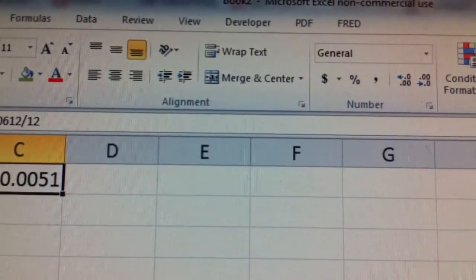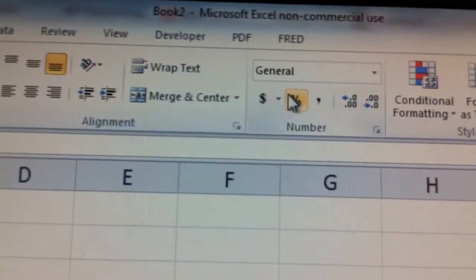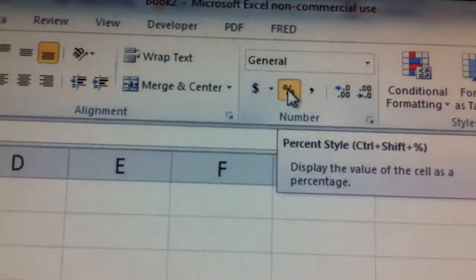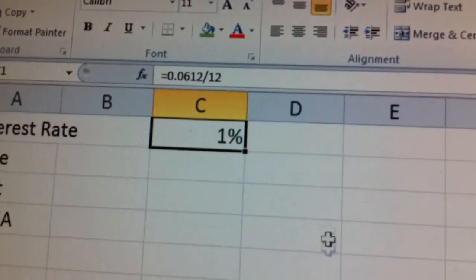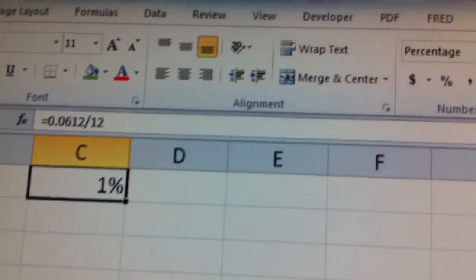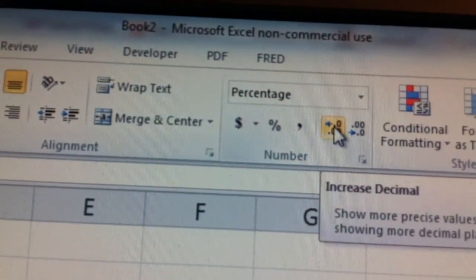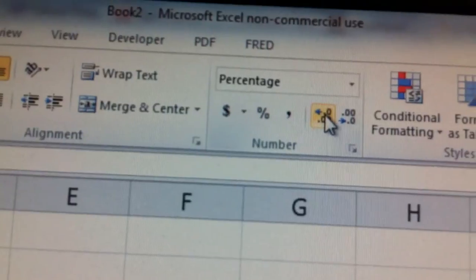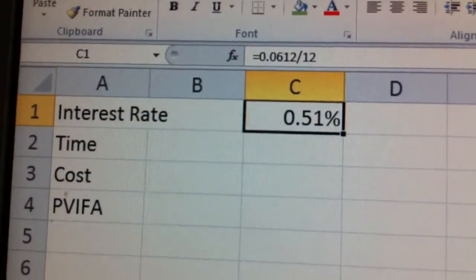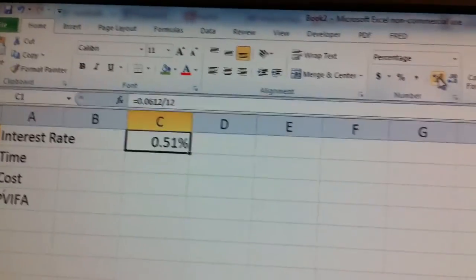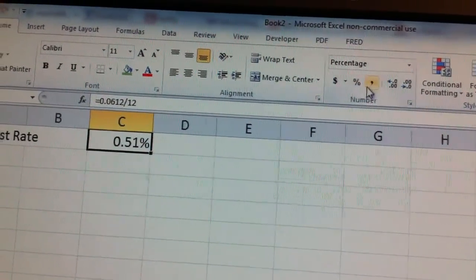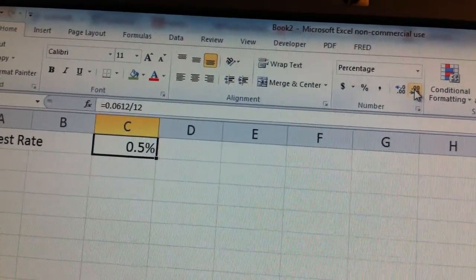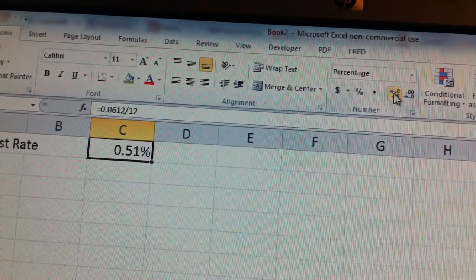I'm then going to come over here to my formatting and change that to percent. You can see it made it 1%, but I want to actually see the 0.51%, so I'm going to do the formatting that gives me 2 decimal places. I hit the one that has the arrow to the left, and that gives me 2 decimal places. You can change it to 1 decimal place, 2 decimal places, depending on how you hit that.